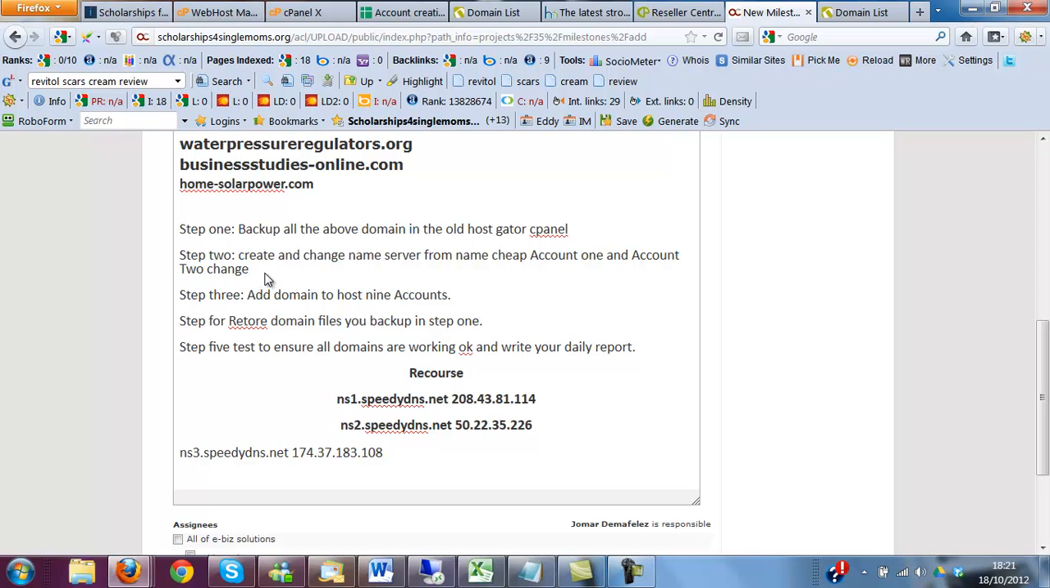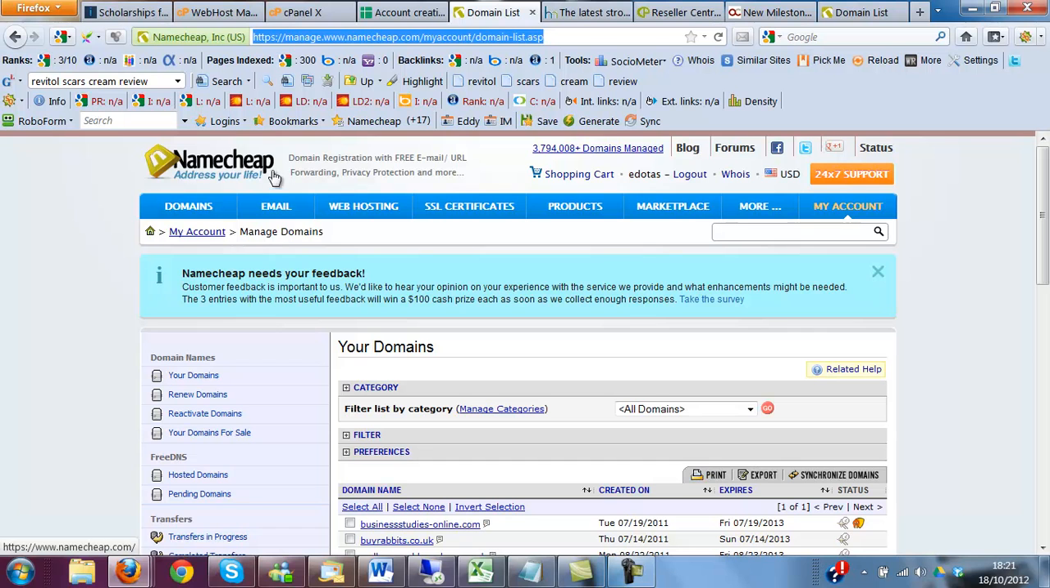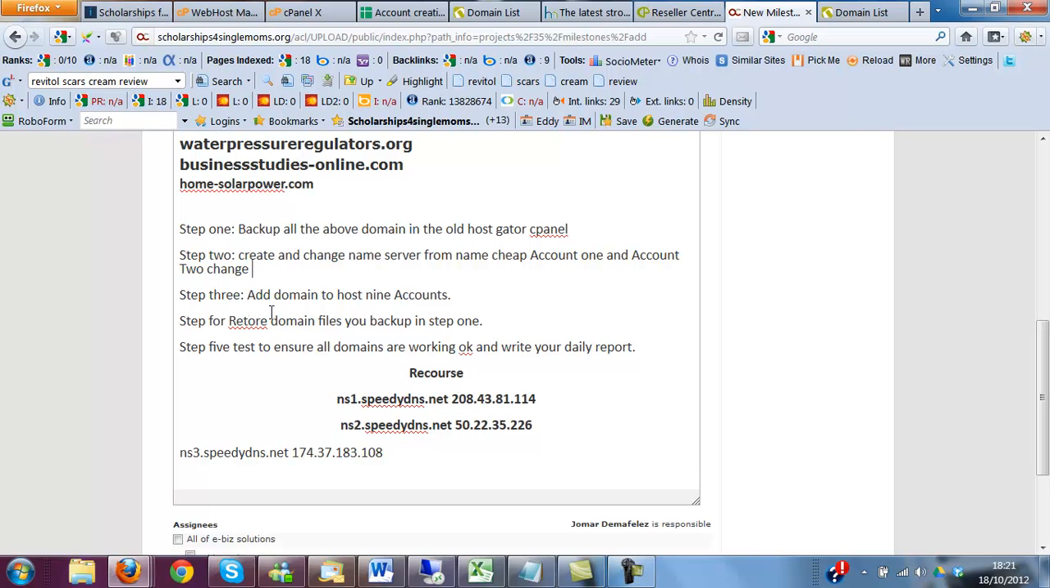Then step number two, you're going to be creating a name server for the domains from this namecheap account. I'm going to walk you through how to do that later on. Step number three, you'll be adding the domains to the new hosting account in hostnin. Again, I will walk you through how to do that as well.